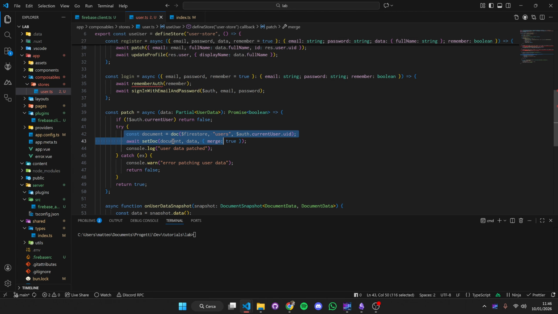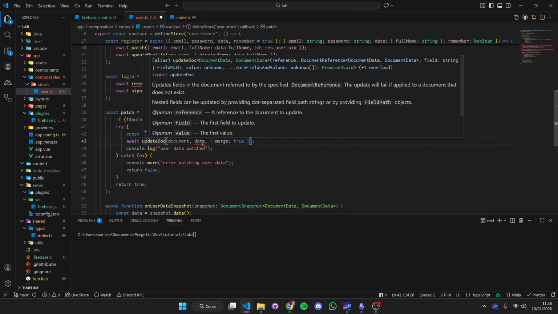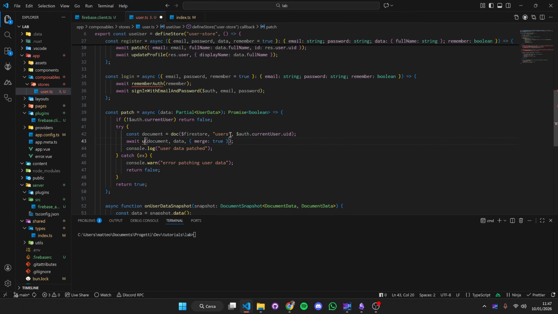Otherwise, we attempt to set the document of our users. You can see here users, auth.currentUser.uid, so the one currently logged in, and we are importantly setting this merge to true. So in Firestore you can use the updateDoc, but it's slightly different from the setDoc, because the setDoc with merge to true is effectively an upsert, which is kind of what we want in this situation, while instead the updateDoc, which is this one, is going to throw an error if the document is not present. So in this way we ensure that we are always updating the document.